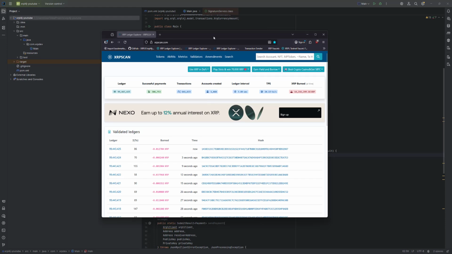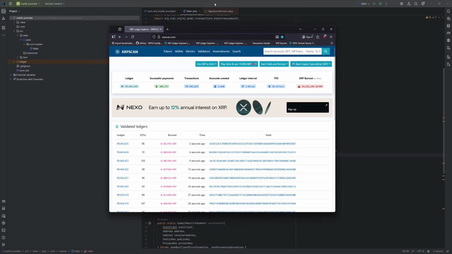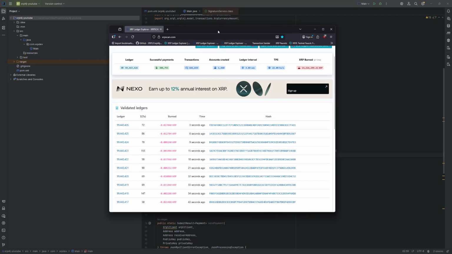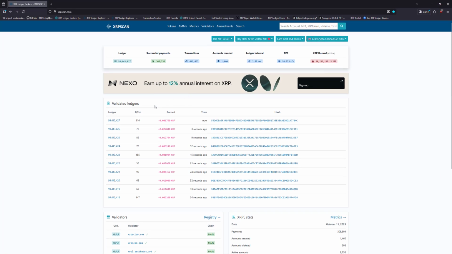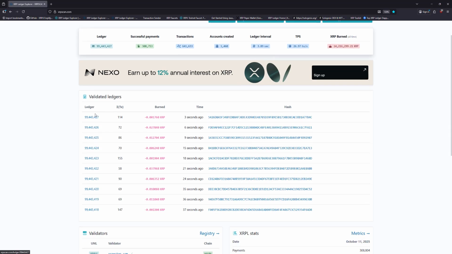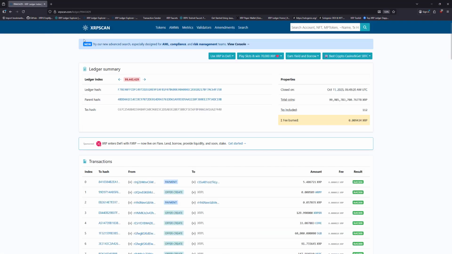Today we will be analyzing a ledger. So today we can even use the mainnet because we won't be submitting a transaction. But as you know, if we have a quick look at the XRP scan, we can always see the current ledger. So right now we're at ledger 99,443,428. And if we click on one of these ledgers, in this case I'm at 429, then we can see, for example, that this ledger included 112 transactions.